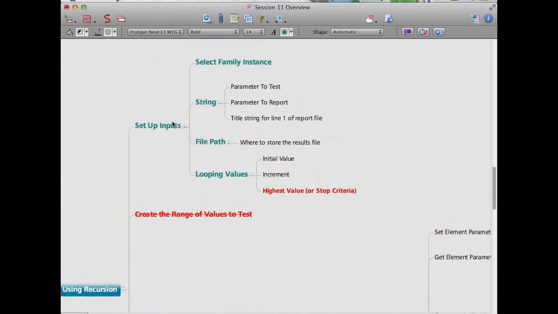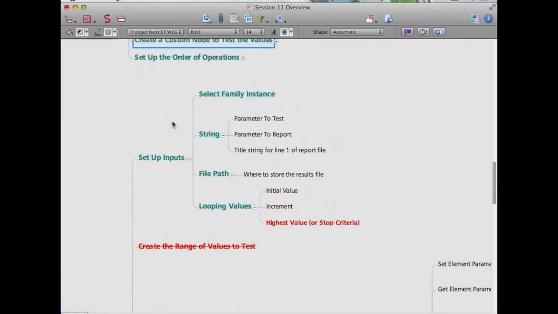Setting up the inputs is going to be almost exactly the same. Same input parameters for almost everything. For the highest value, though, I want you to think of it not just as the maximum value that the height can be. It could be some other stop criteria. It could be that the daylighting value is less than 40 foot-candles. It could be any sort of criteria that you want to put in there. It doesn't necessarily have to be related to the initial value and the increment. It's really just some value that you're going to test against.